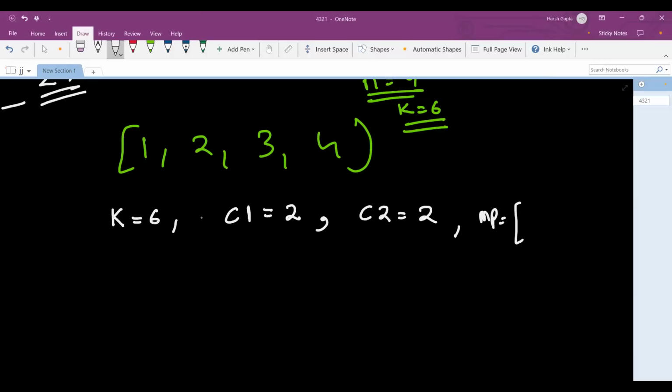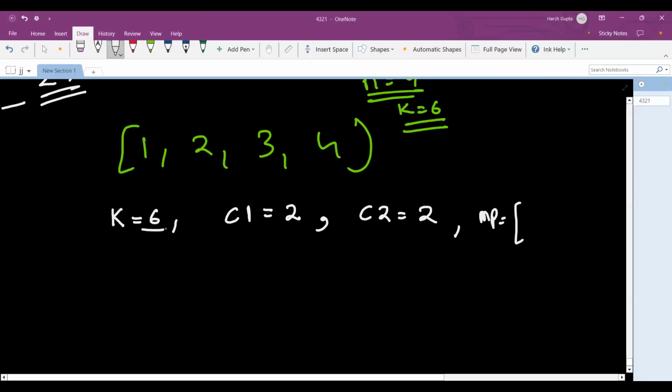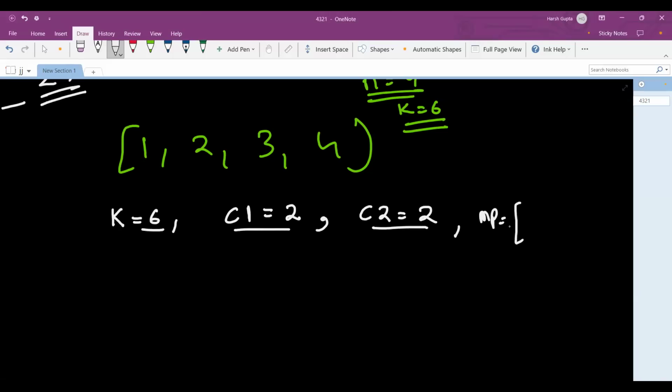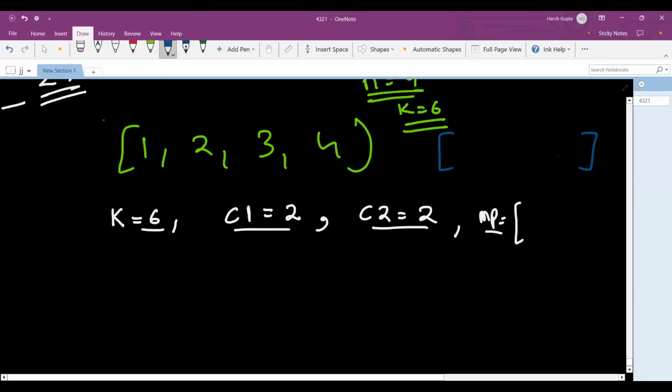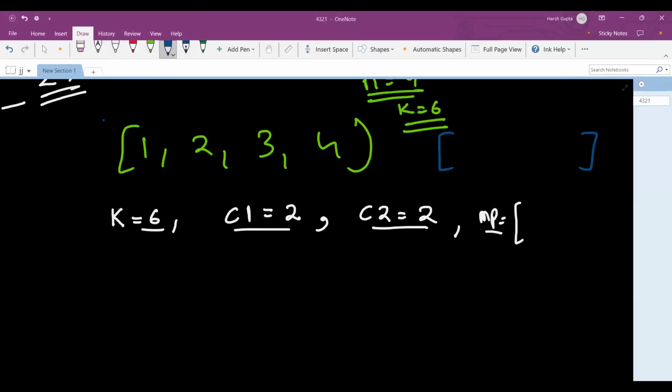So is the initial configuration clear, guys? I am standing over here at the beginning. I am looking for the sixth permutation. The number of even numbers that I have is 2, and the number of odd numbers that I have is again 2. And initially in my map, I don't have anything. Right? This map tells me whichever numbers I have already used for creating the permutation. Since I have not used even a single number, this map is empty. Do you guys agree with this? Yes, no?